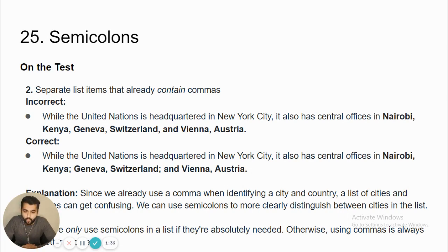Okay. So while United Nations is headquartered in New York City, comma, it also has central offices in Nairobi, comma, Kenya, comma, Geneva, comma, Switzerland, comma, and Vienna, comma, Austria. Now, so we can clearly see what's happening. Nairobi is a city in Kenya, right? So if you're writing Nairobi and Kenya together, we have to use a comma, right? And Geneva and Switzerland has to have a comma in between as well. But Nairobi, Kenya, and Geneva, Switzerland are two items of the list, right? So they have to be separated as well. Here they've used a comma.